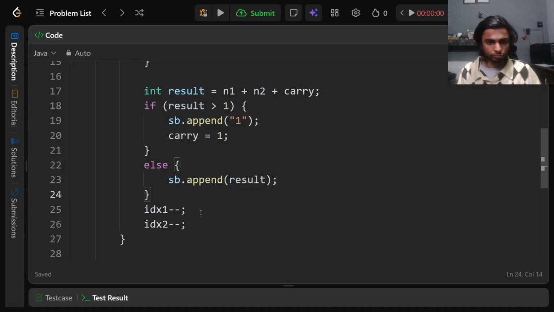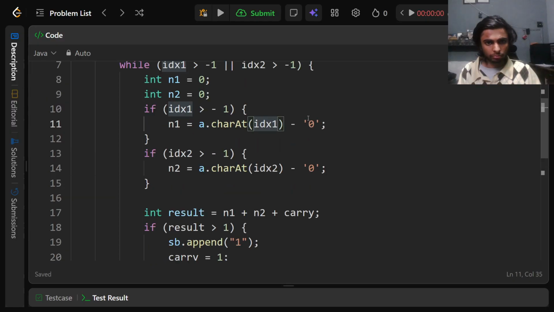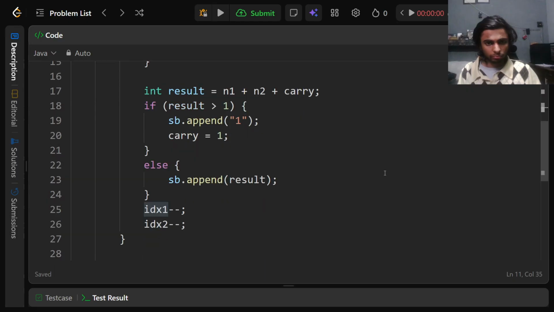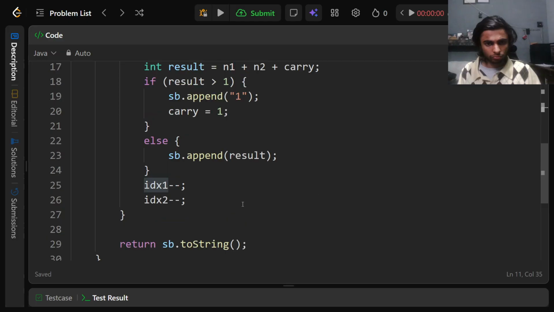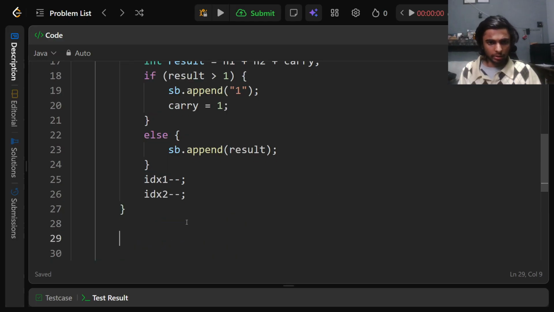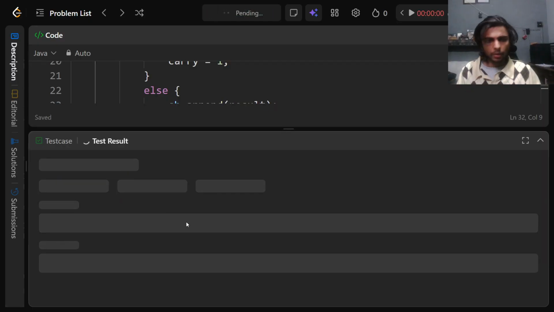What else can I do? Last, if carry is 1, sb dot append 1. Let's check.